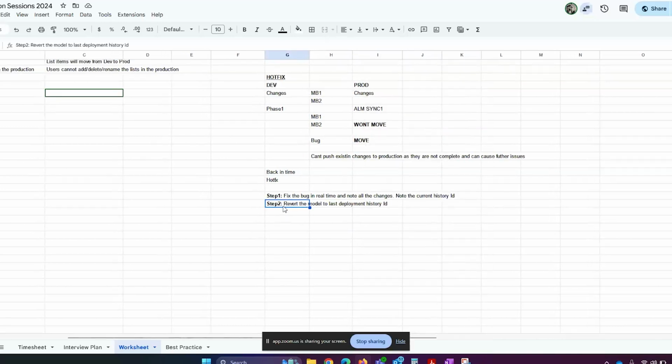That is a very important step. We are going to the past. We're going back. Step three, fix the bug again, make all the changes noted in step one.